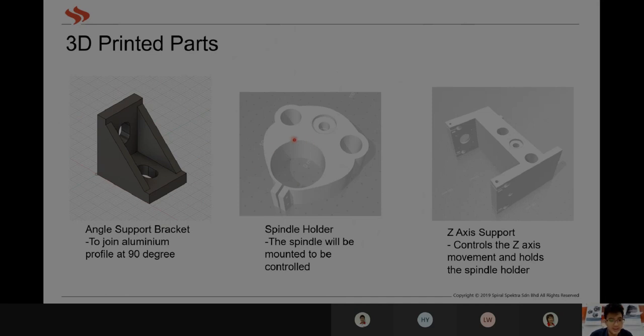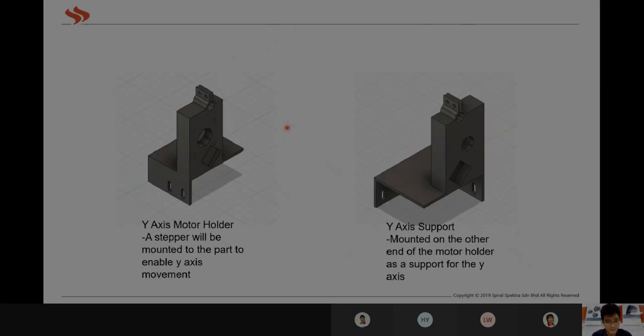This basically holds the entire motor right here, and is responsible for moving the thing up and down. Then we have the Z-axis support. Basically, it controls movement of Z-axis, and it's going to hold the whole spindle holder.